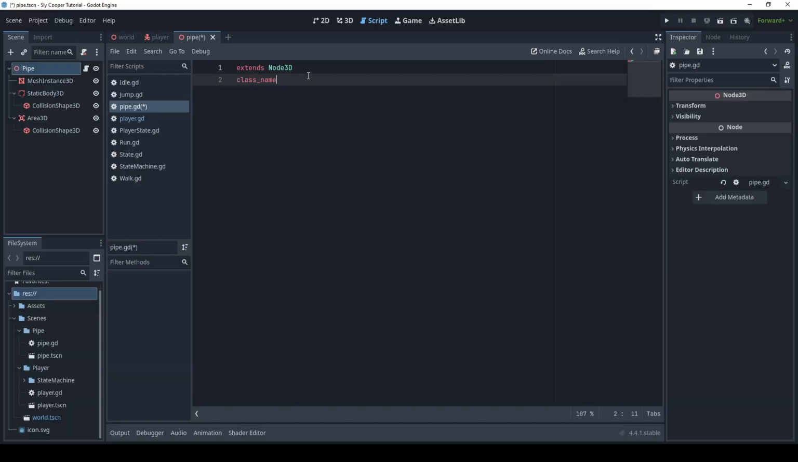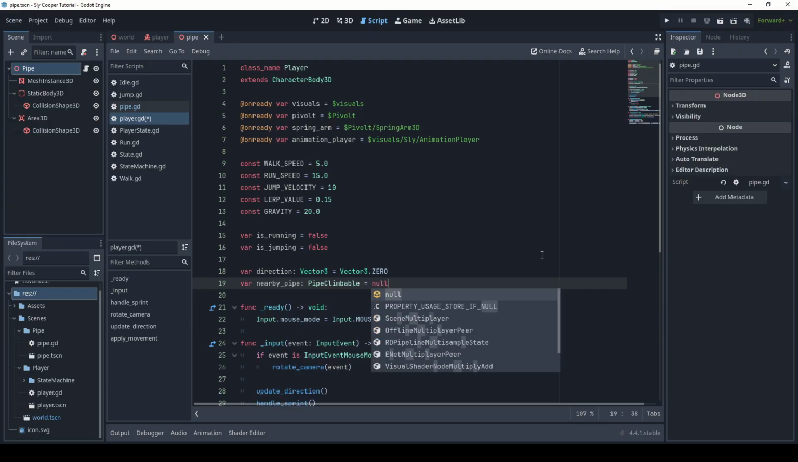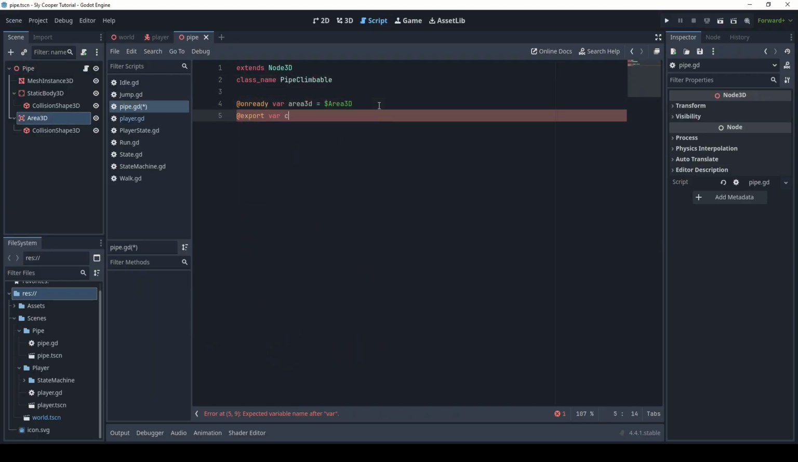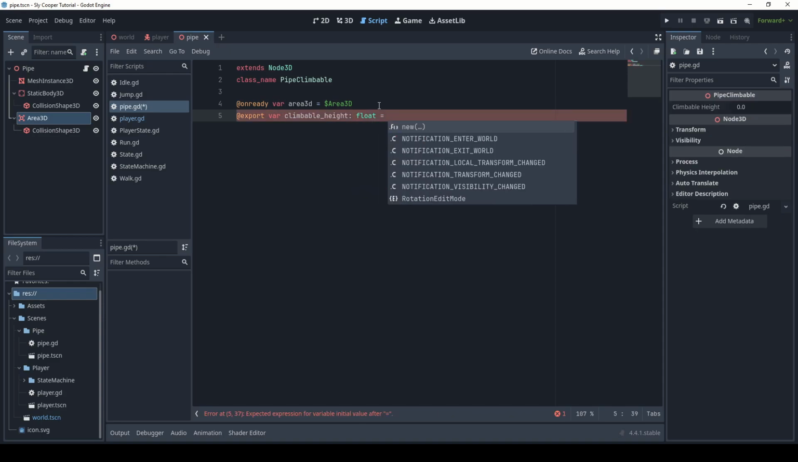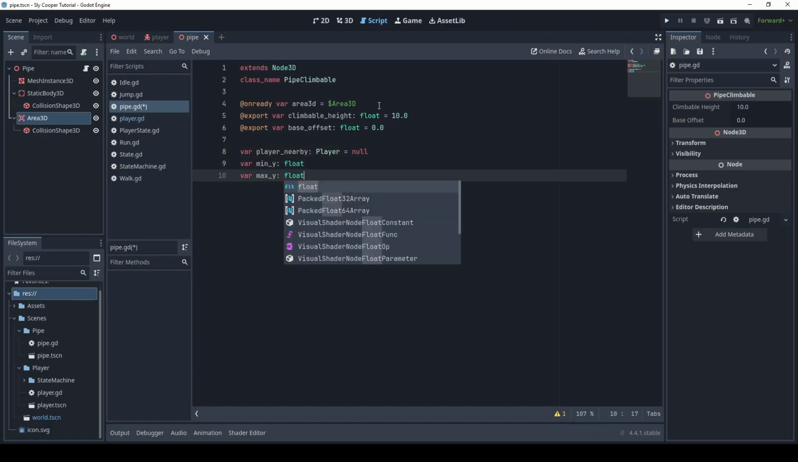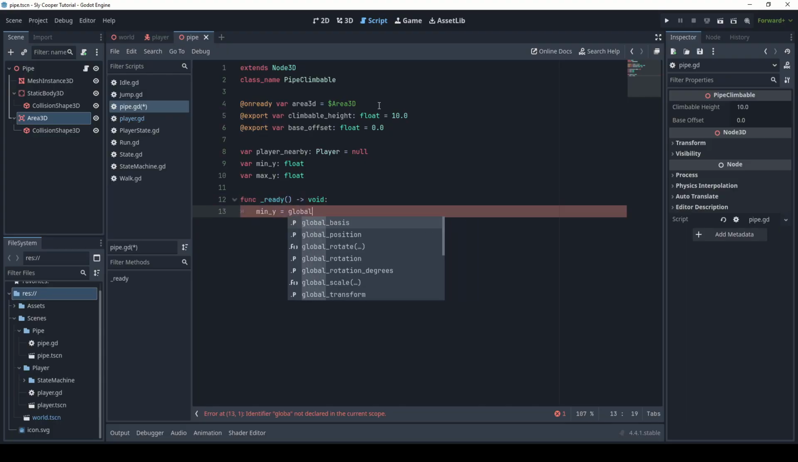Now let's add a new script to the root node and give it the class name PipeClimbing. In the player script we'll add a new variable called nearbyPipe which is set to null by default. Back in the pipe script, we declare a few variables: a reference to the area 3D, the climbing height and the base offset. We will also keep a reference to the player as well as the minimum and maximum climbing heights. Inside the ready function, we'll calculate the maximum and minimum variables.